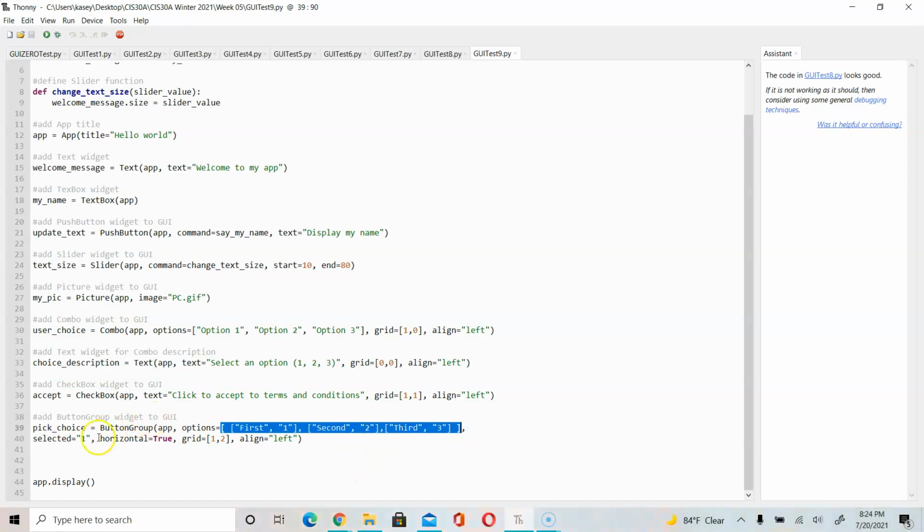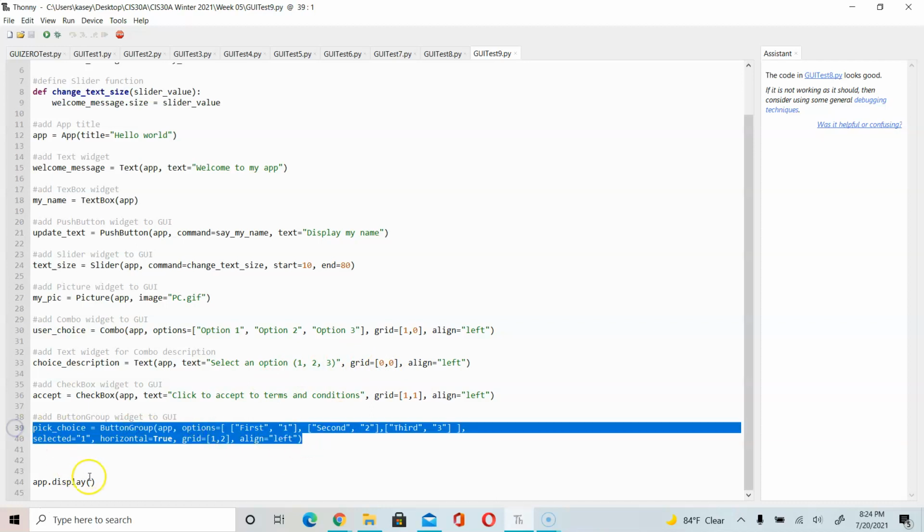Now with the button group, we would then have a selected option, which is the default selected option if the user doesn't select anything. So that will be the first. So we would have 1 there. And the position for this, we want it to be horizontal. So we want to say horizontal is true. And where you want this to be positioned on the app itself, then you would state the grid, and we would have the position for that here, similarly to what we've done with the prior. And we want it to also align left. And this widget is then being added before the display.